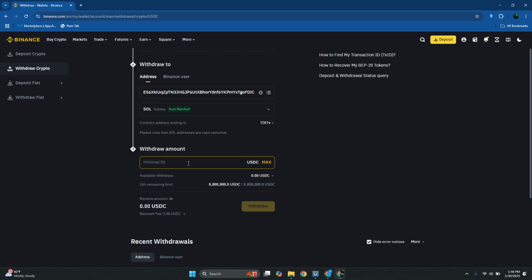So in this case, the minimal value that you can send USDC here is around 50 for Binance, and also keep in mind the network fee, which is around 3.00 USDC, which is quite big. So in this case, make sure your address is correct.